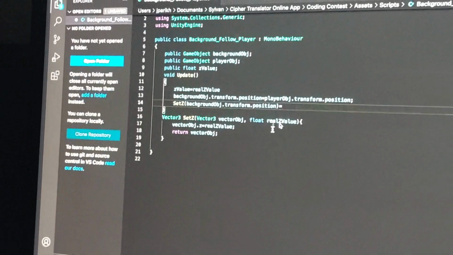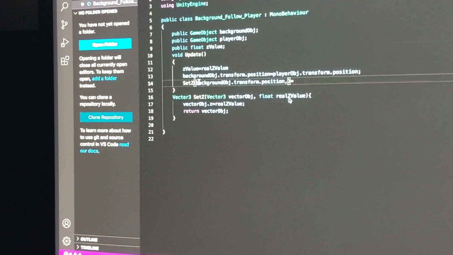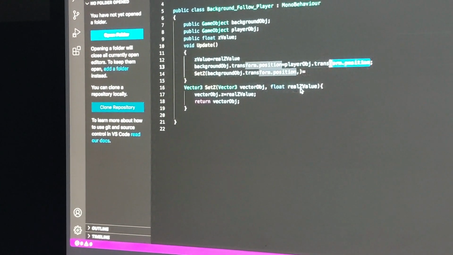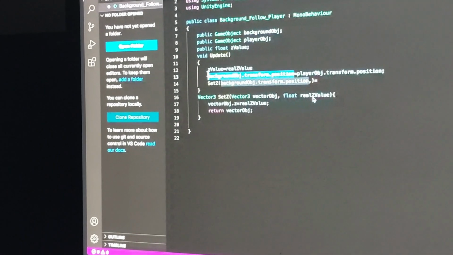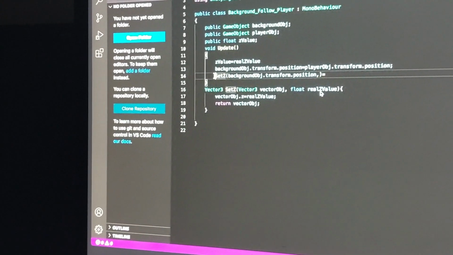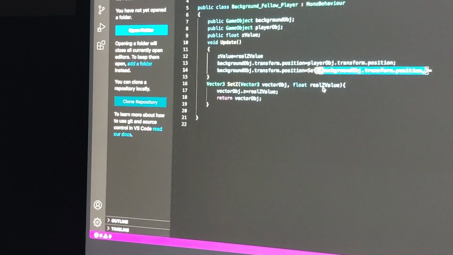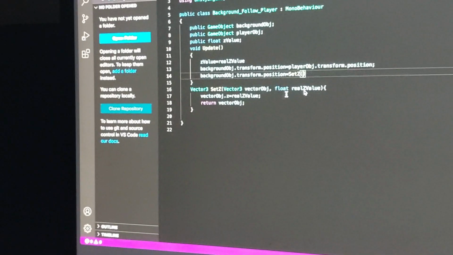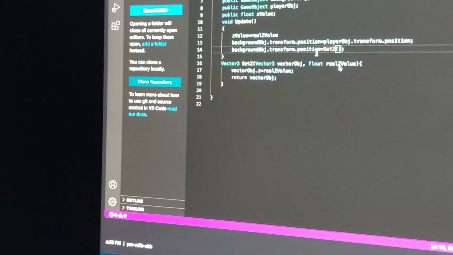Copy line 13, background dot transform dot position. Not the entire line, just copy background dot transform dot position only. Yeah, that one. Then paste it before set z in line 14. Now say equals. And then exactly, that's good. Leave it there. Leave the background dot transform dot position inside the function. Pass it to that function as a first argument.